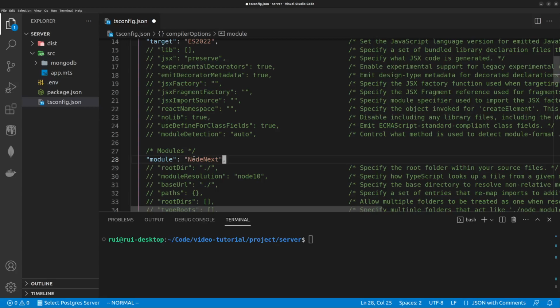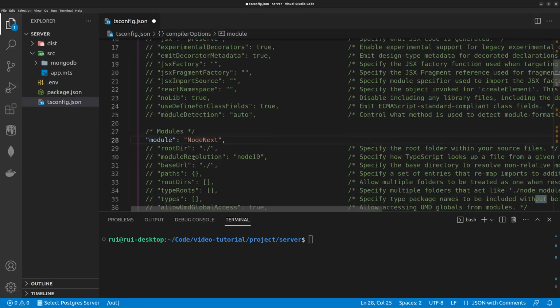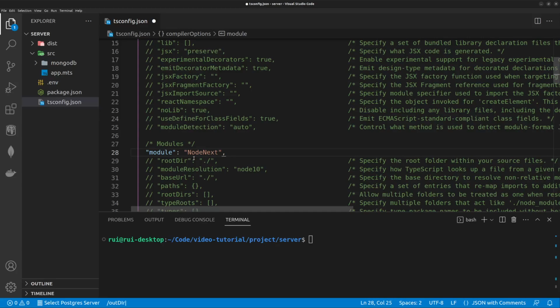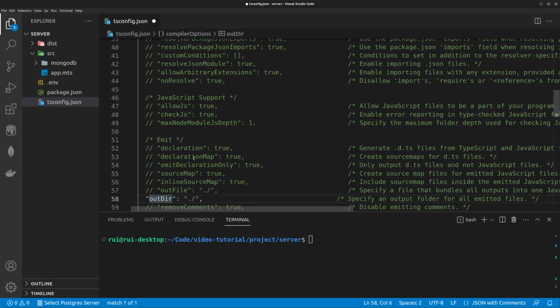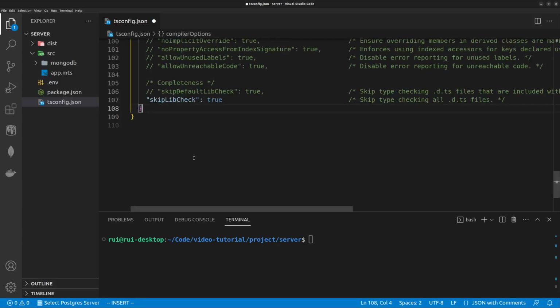Then there should be an option called outDir. You should change it to the dist directory, not the default root directory. And then sourceMap: it's nice to have source maps enabled for debugging purposes. It's optional. Then you go to the end of the file and append another option called include. It tells the TypeScript compiler where to find your TypeScript source code. Any files under this source directory or its subdirectories are your source code.